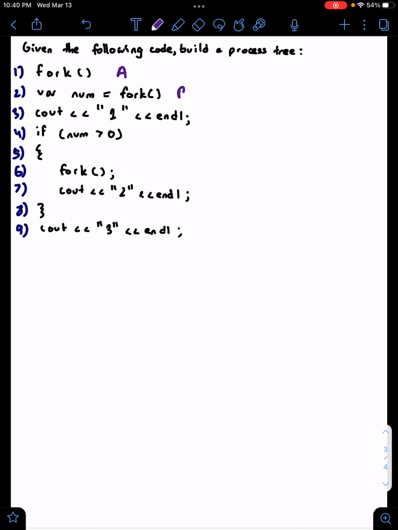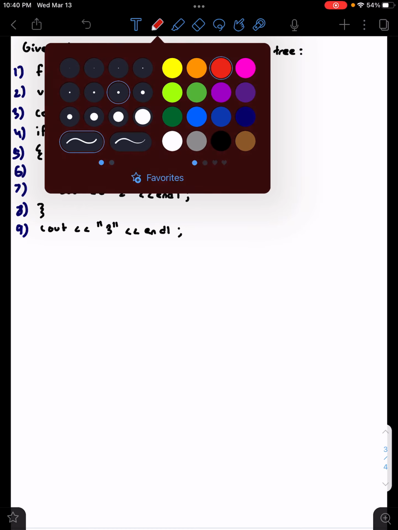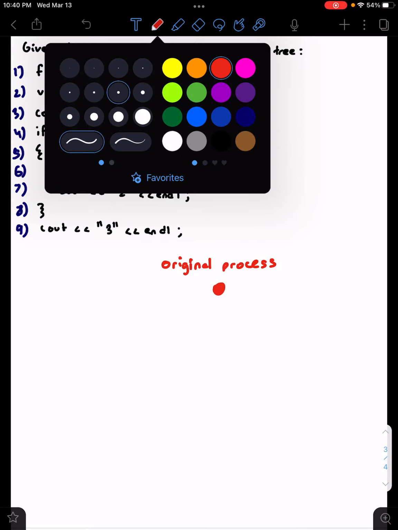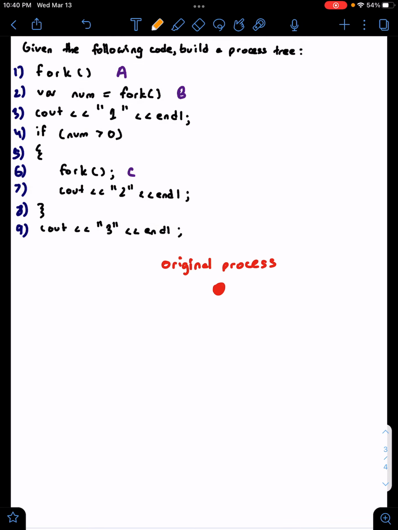So that's A, that's B, that's C. Wherever I see a fork, I just label it. And now we're ready to start the process tree. First you have the original process. The original process is just there. This one, there's going to be a lot of explaining, so I'm going to try my best to write it all down. This starts at line 1.